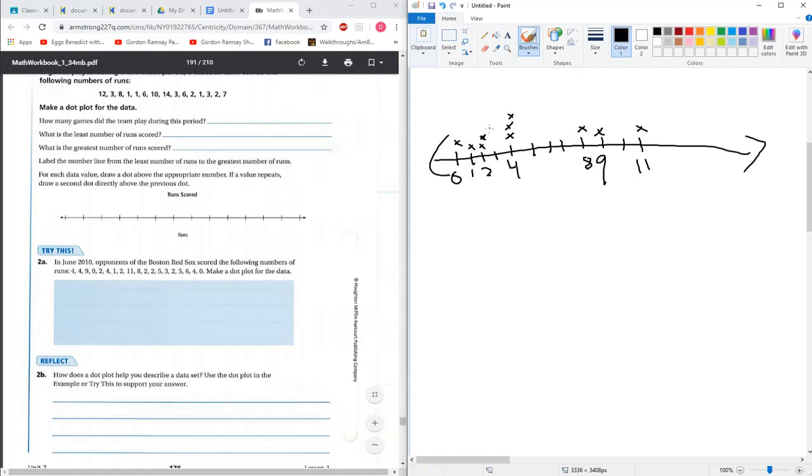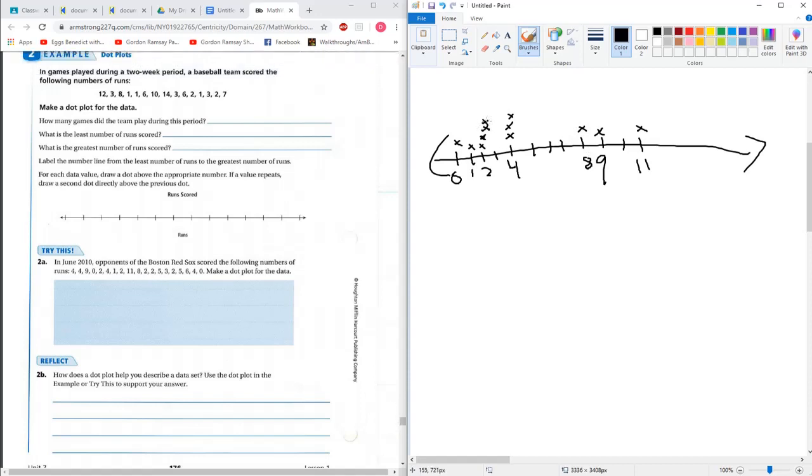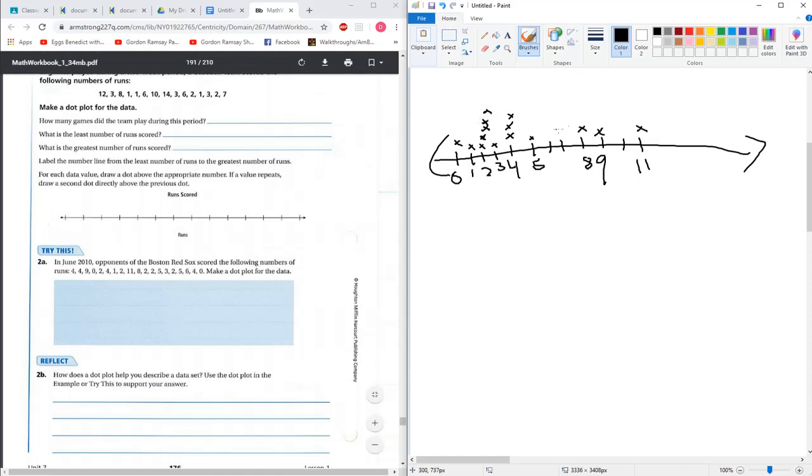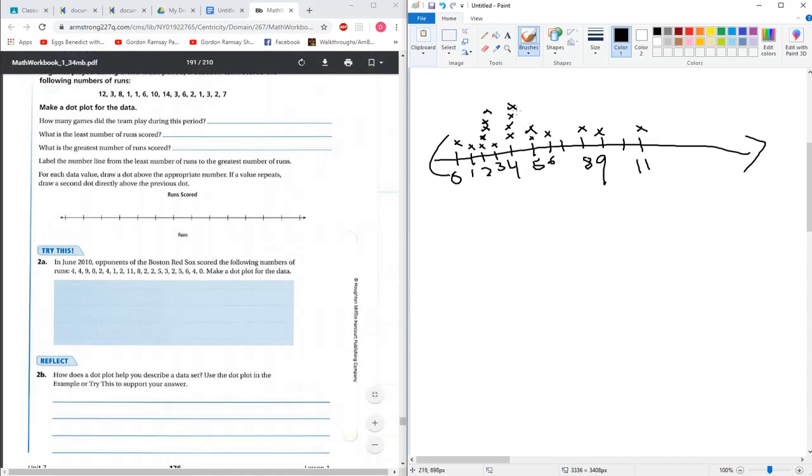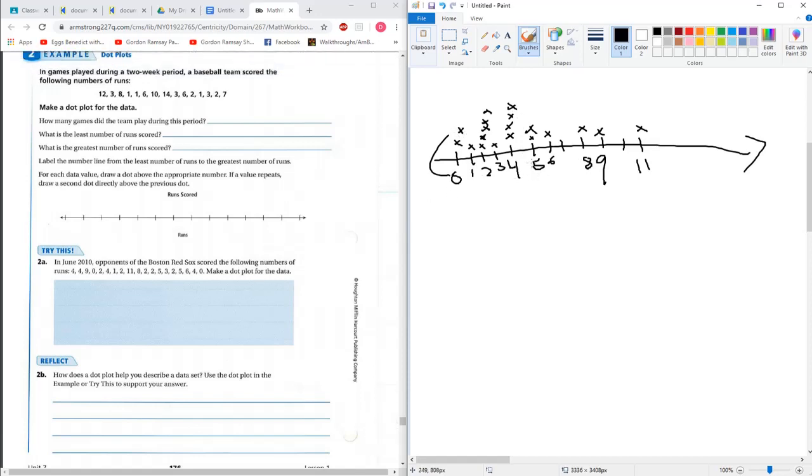And then 2 2s. Then a 5. A 3. A 2. Another 5. A 6. A 4. And a 0. Alright, it's just as simple as that. If it shows up, you put an X on top of it. If it shows up 5 times, there should be 5 X's. Hopefully better looking than mine. Alright.